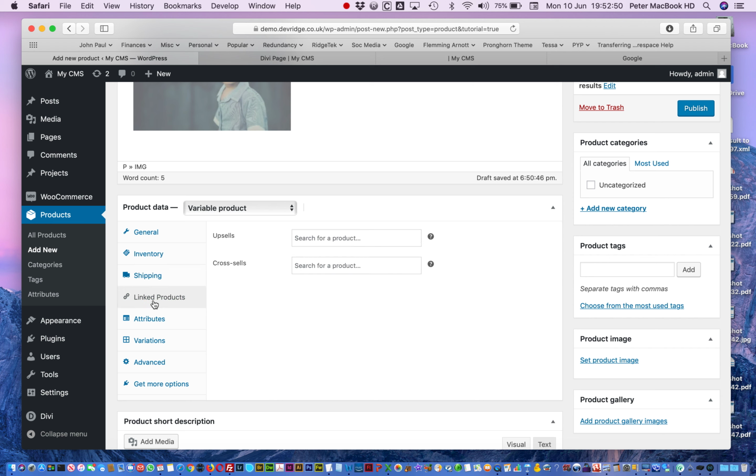Linked products, so if you have other products set up already, which we don't at the moment, you'd be able to search for those products. So upsells are where you want to try and sell them a higher value product, or cross sales to sell products of a similar nature, or other products that may complement what they're buying.